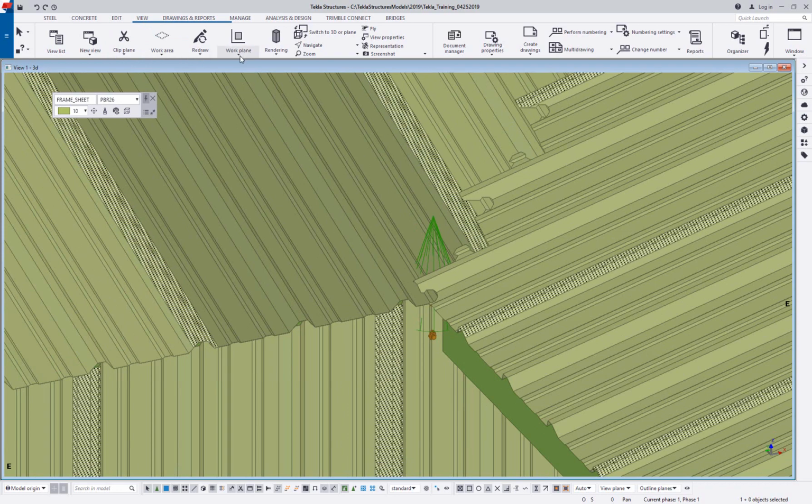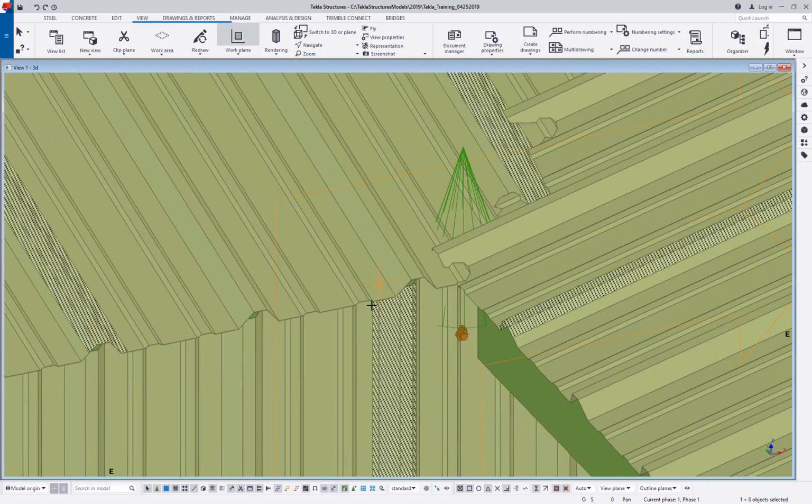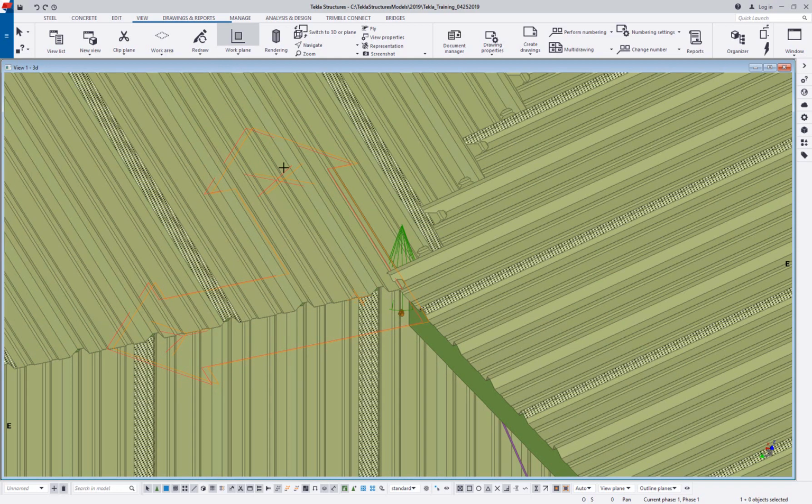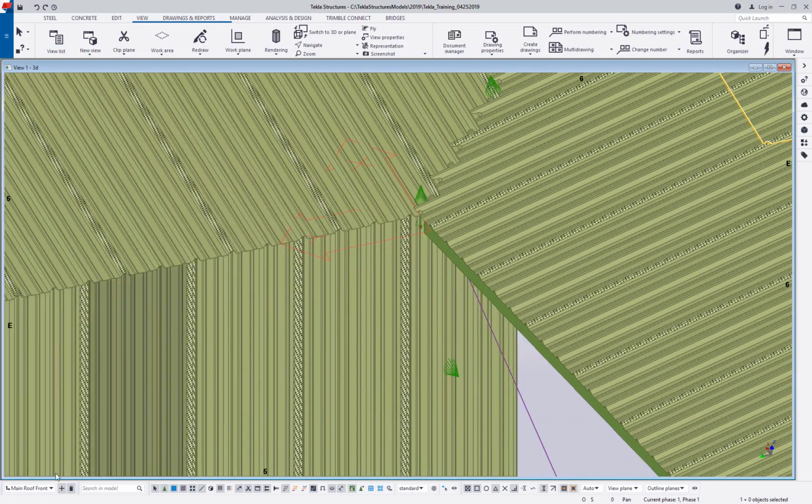There's a couple of workplane tools that allow me to do that. One of those, simply by clicking, is literally a tool called the workplane tool. That also can be saved. So if I call this the main roof front, now this is a workplane I can go back to if I need to switch to the model origin or back again to this. I can do so pretty quickly.